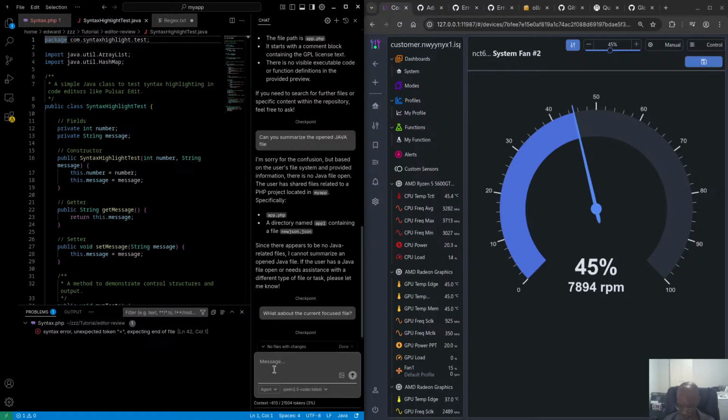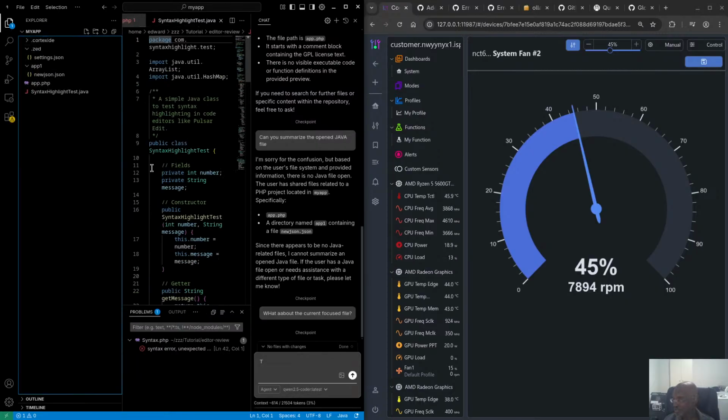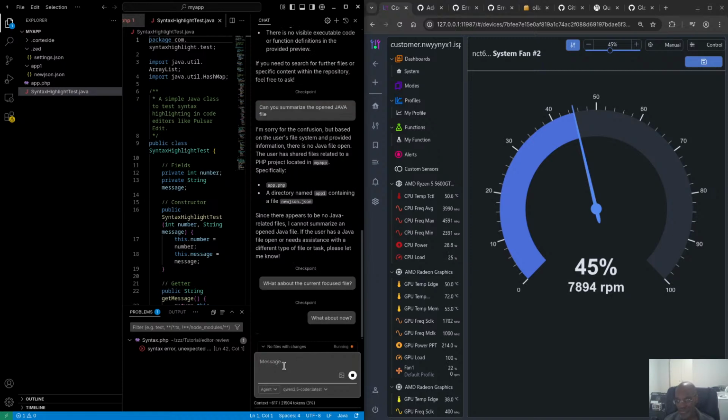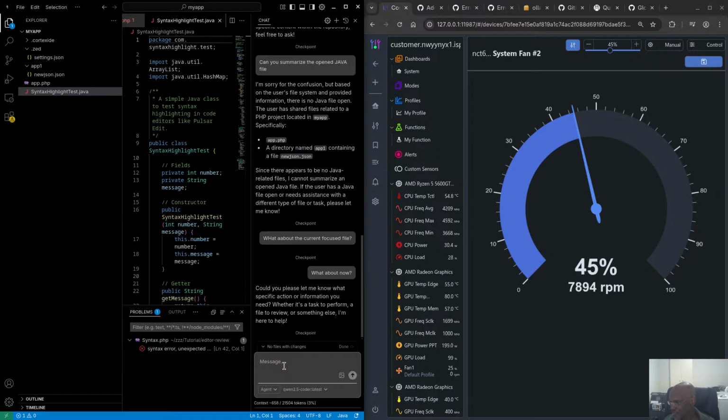Okay. Does this automatically refresh, by the way? Yeah, it automatically refreshes. Okay, so I'm going to close this one and I'm going to open this one. See if this picks it up. What about now? Yeah. I want you to summarize the Java file.